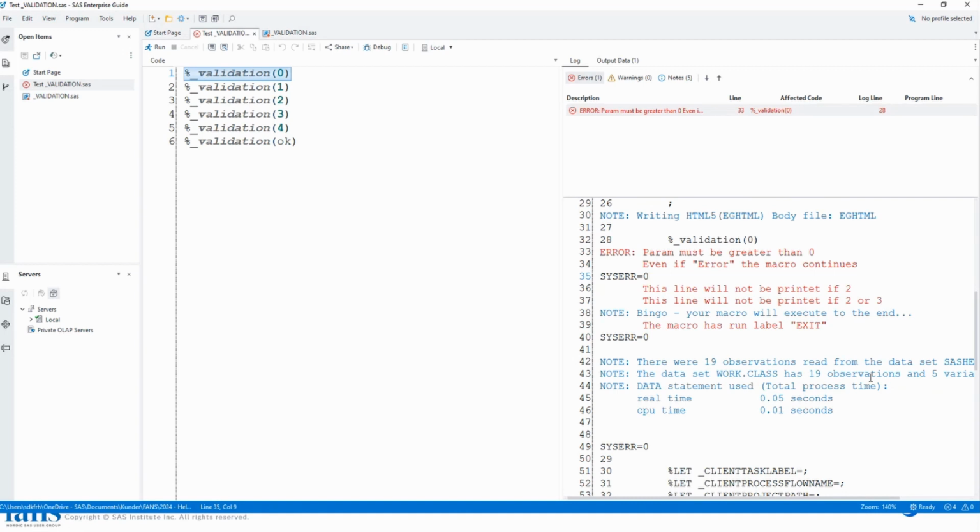So it tells me the parameter must be greater than 0. It's an error. It's red. Well, we have an error in the code. Or do we have an error in the code? And it says even if error, the macro continues. Okay. So even if we have errors, it continues. So we can handle that.